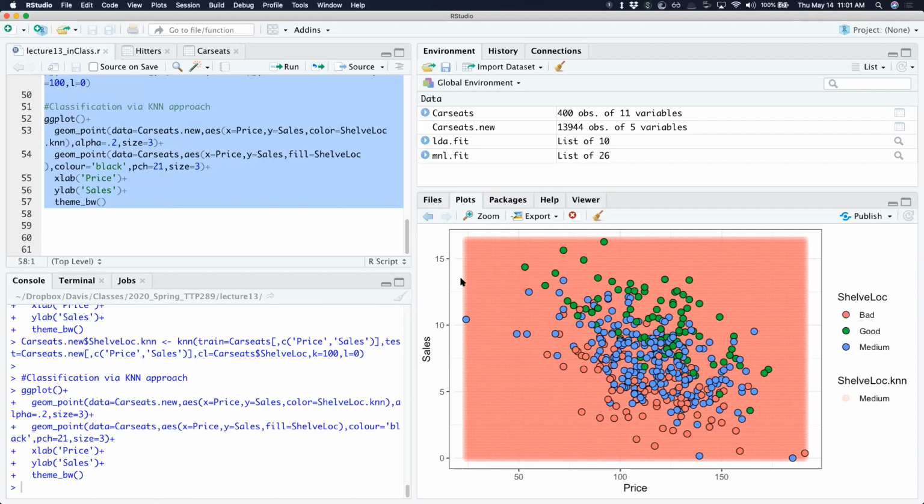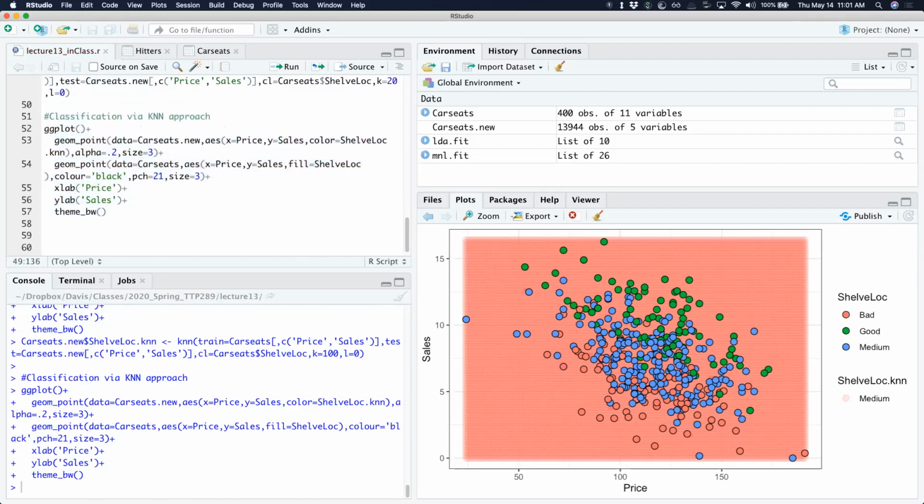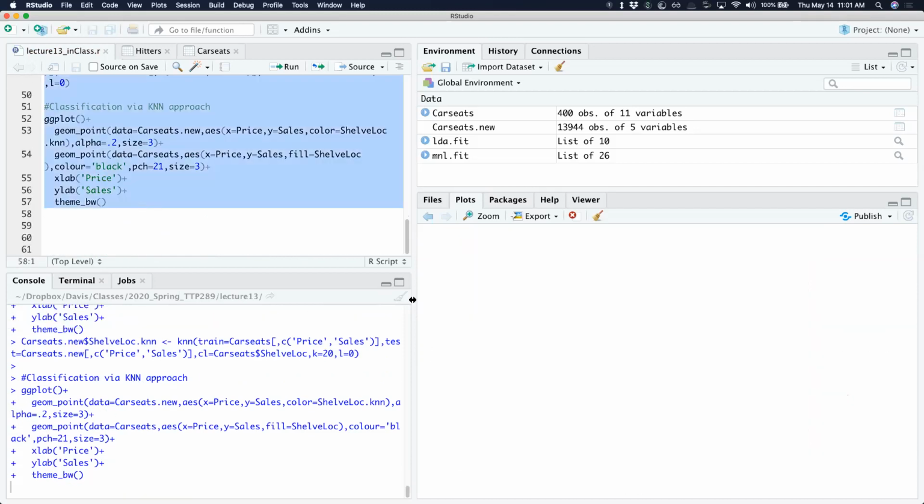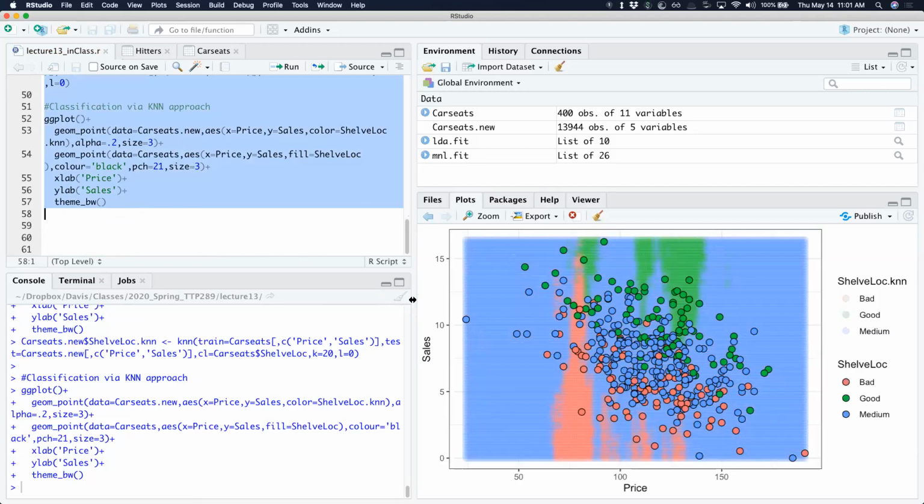So still, when you look, because there are so many more blue points, even at something like this, it still has only one outcome. But I think if we do 20, yeah, there we go. And so the blue portion, or I should say the medium shelf location, is going to grow and grow and grow because it has the most points in it. Okay.